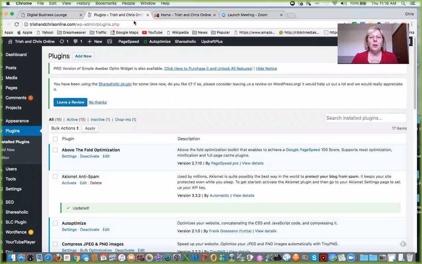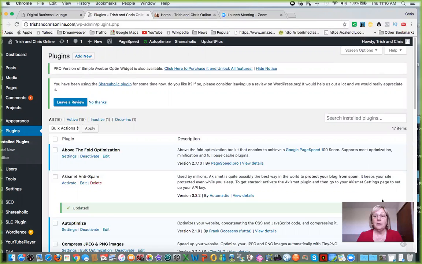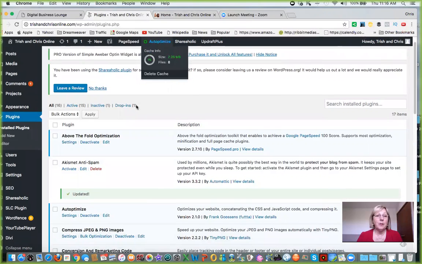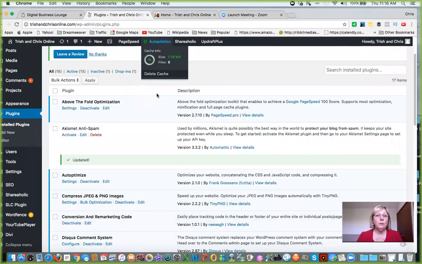Okay, so I'm over here now in the WordPress back area of our website, and I'll just run through all of these one by one. So I like to use Above the Fold Optimization as a plugin. It's free, and what it does, as you can see here, Above the Fold Optimization Toolkit enables you to achieve a Google speed of a 100% score. It supports most optimizations for full page cache plugins.